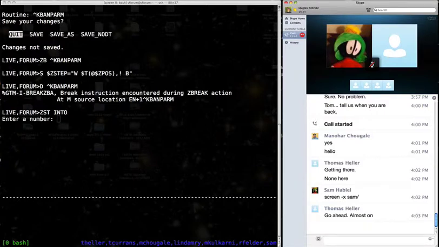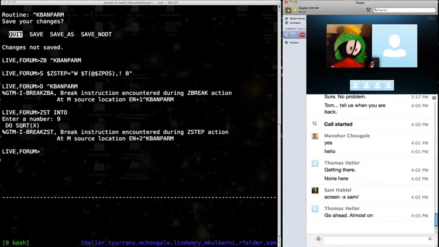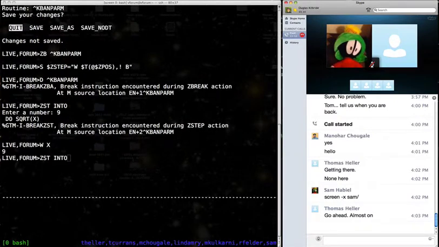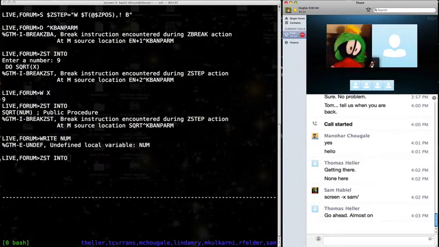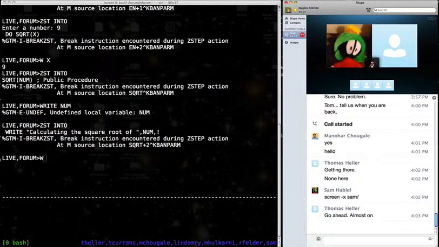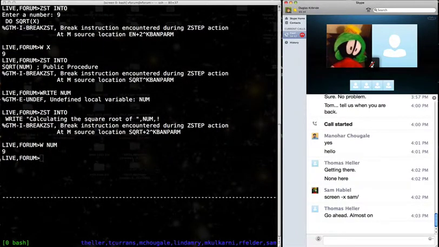This is great, but maybe we will get to it after we see this. Okay. All right, here we go. So now it says do square root of x. So that's the next line we're going to execute. So x is 9. Z step into. All right. Now we have not executed this yet. So let's write NUM. NUM does not exist. So, all right, now let's write NUM. Now it's 9.